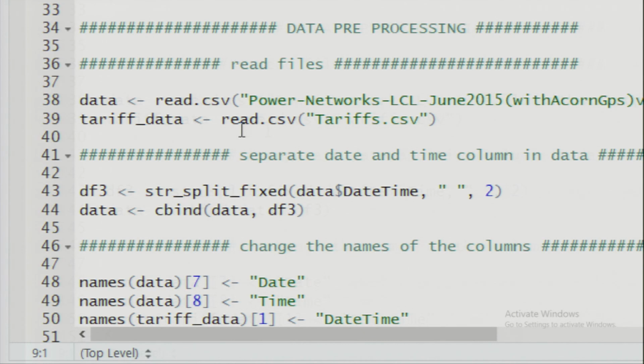Then I'm also loading tariff data, which we have used in one of the analyses. And then as part of the pre-processing, I'm separating the date and time so that I can maintain them in two different columns, and adding that column into the record.